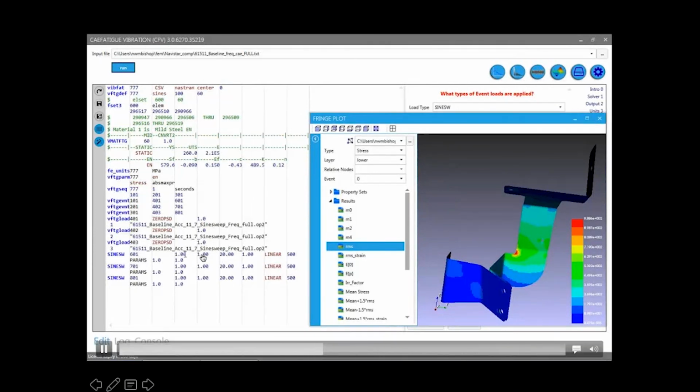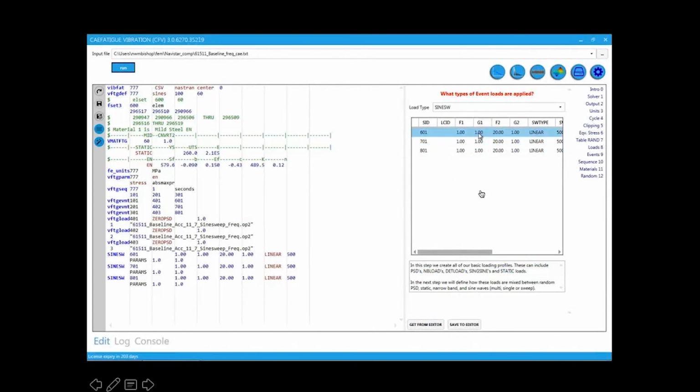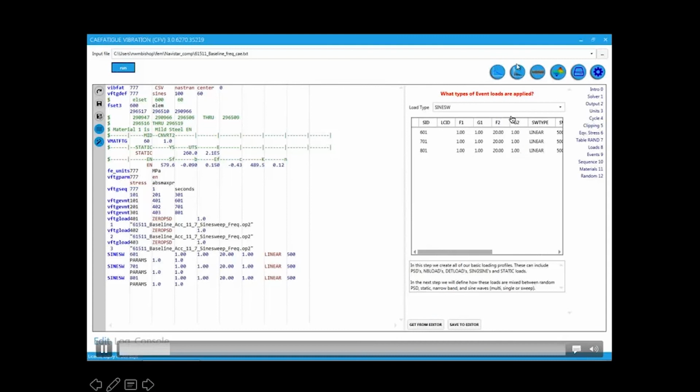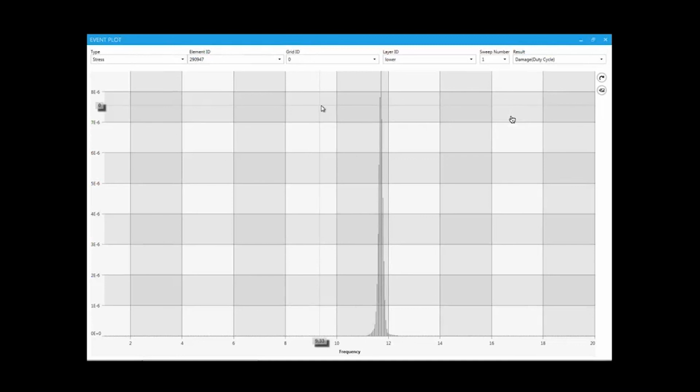We're applying 1G from 1 Hertz to 20 Hertz. You see this is the wizard option for that. And once completed, I can read those back into the GUI app and plot the results. For example, I can plot the results as a function of sweep position. So here are the Nastran embedded vibration results for the sweep, showing whatever quantity I want.